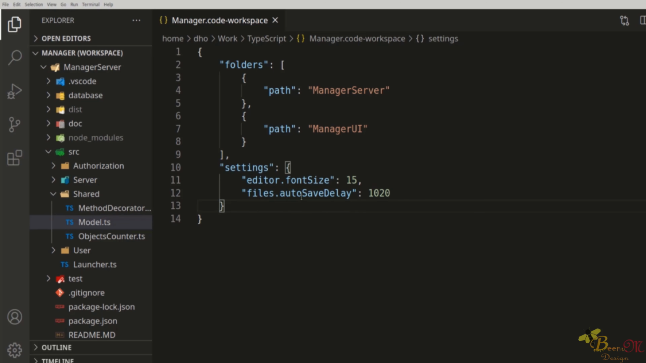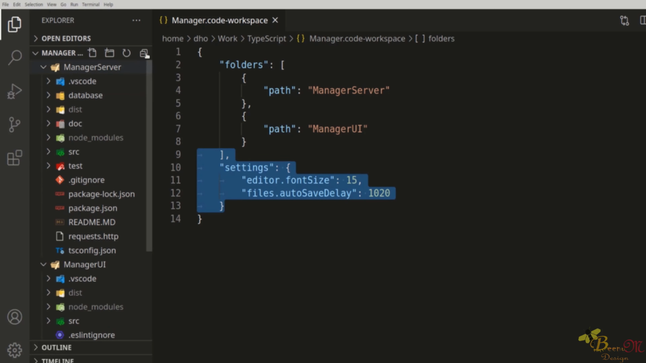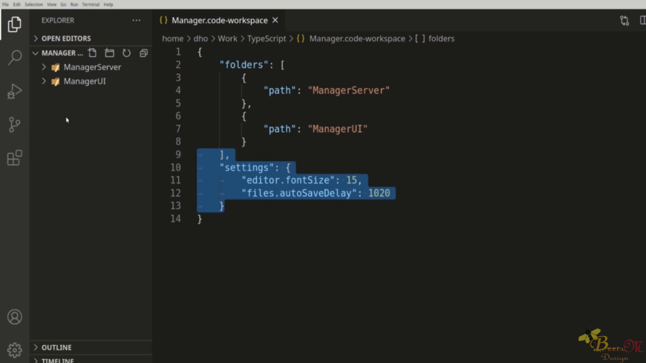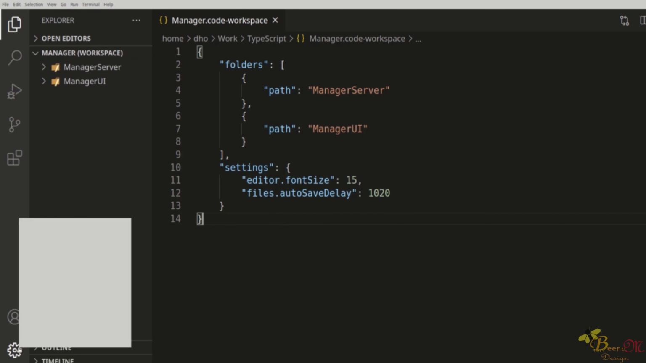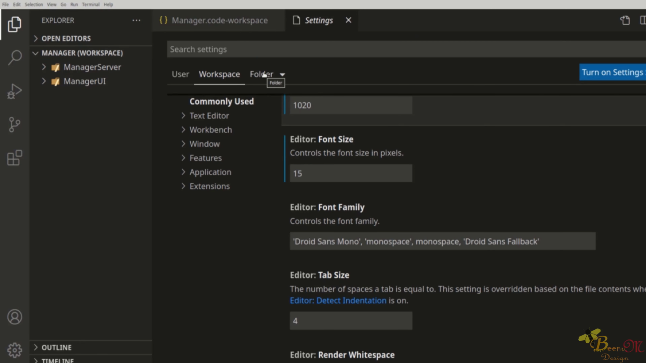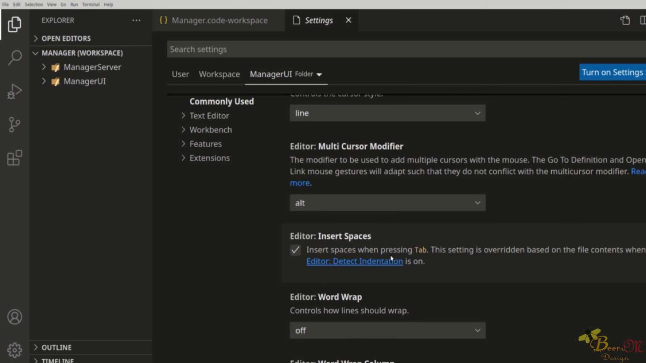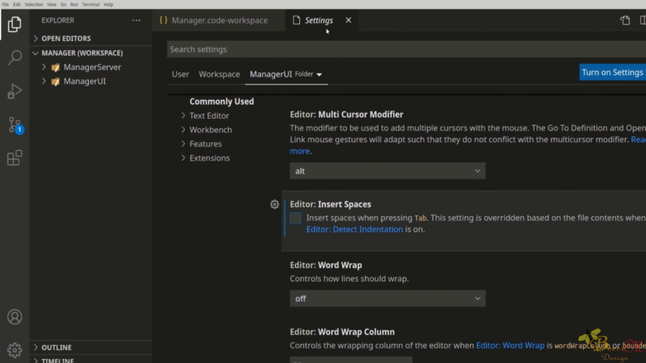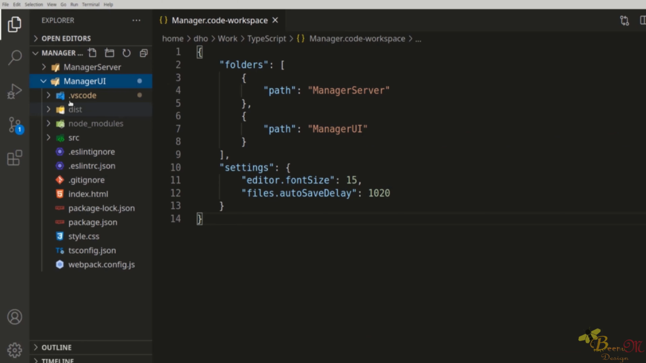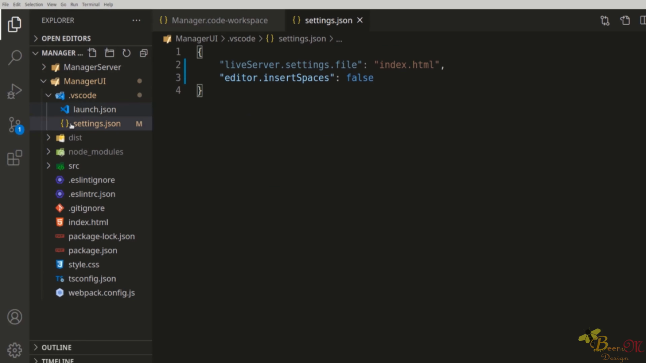But you see we have a new entry. In the case of the workspace, we have user, workspace, and now we can select a folder. If I select one folder, for example the manager UI, and edit, for example, insert spaces, and save it, then the setting will be saved locally in the settings JSON of my project. So we have all kinds of levels of settings. This is very flexible, very customizable, and you can do a lot with grouping your folders and working in a very nice and organized way.